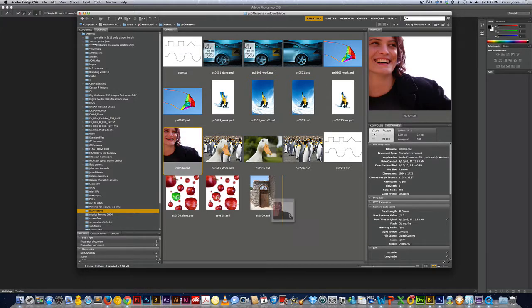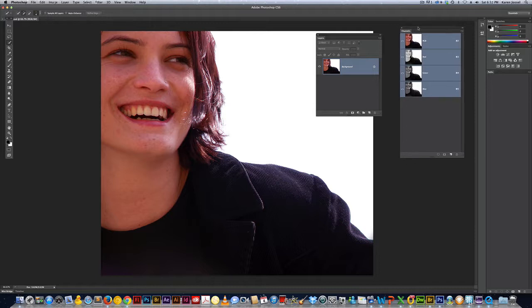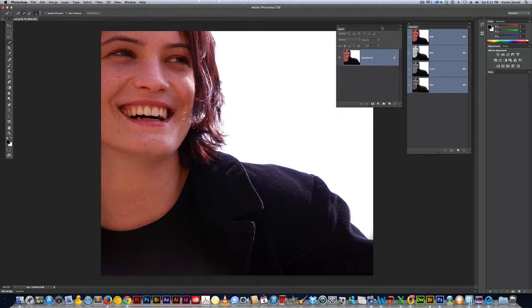PS0504. You can double click it. I'm going to drag it into the icon, and we're going to select this young lady so we can separate her from the background. But hair is tricky, but it's not as tricky as it used to be because we have Refine Edge.